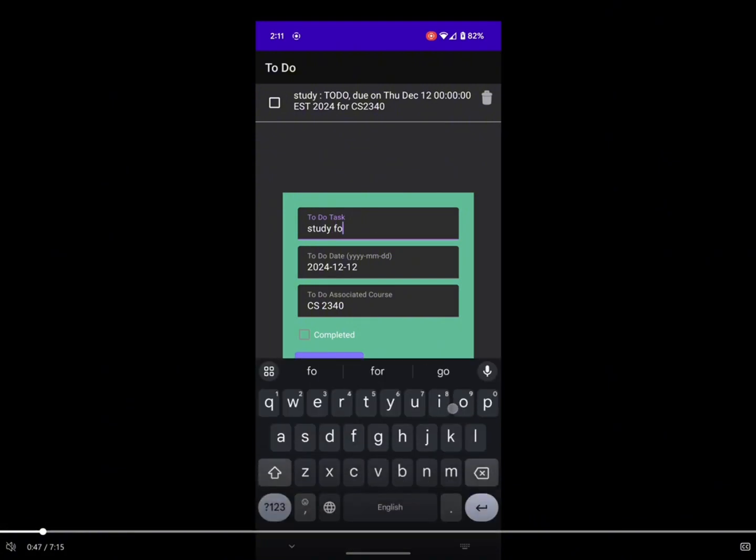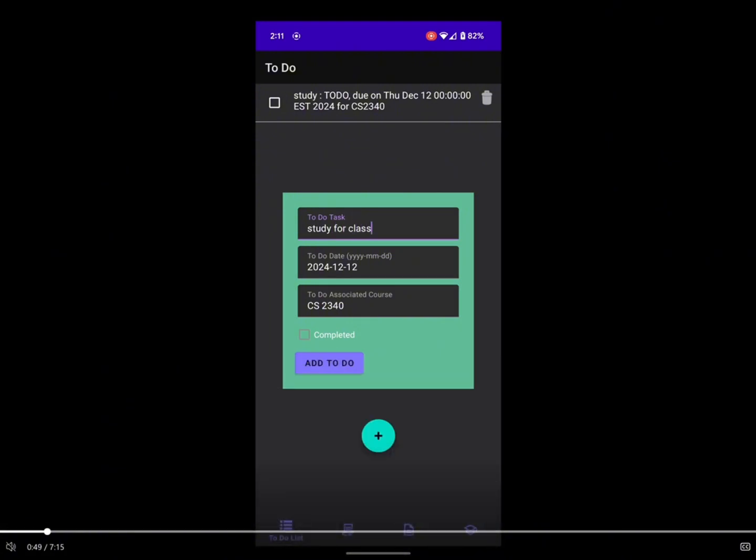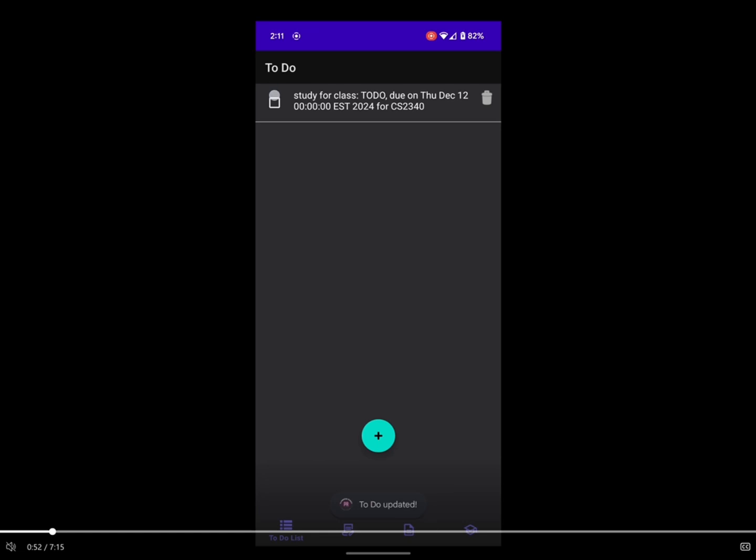Here we're going back in and editing the task, adding for class. You can check off the assignment whenever you want, as well as use the trash icon to get rid of it. This data will be saved in between multiple fragments.